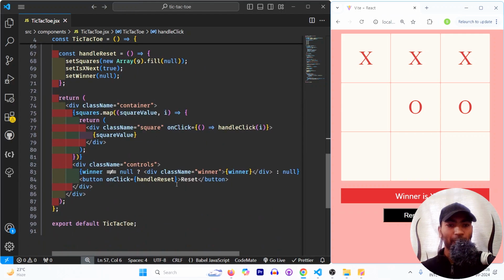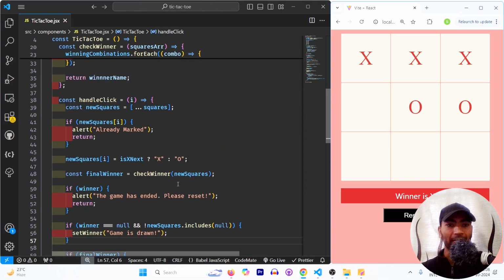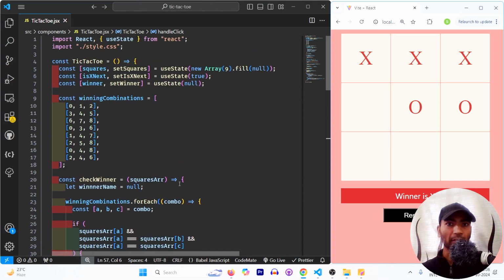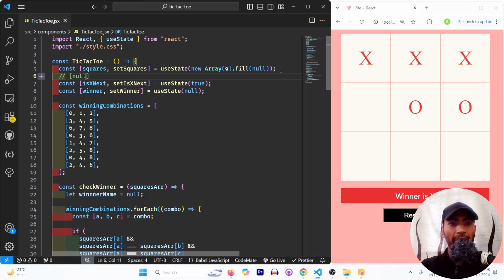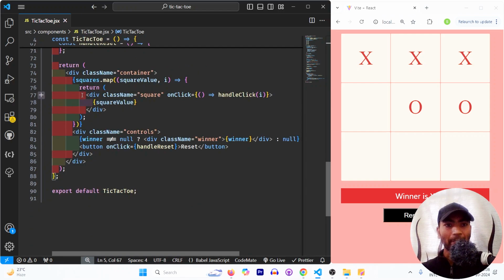So yes, that was it. I hope you understood how we created this game. So just for a recap, I will quickly walk you through what we did here. Initially we created an array, something like this. It will have nine values of null, and I'm mapping over those values here, in the squares.map. And for each null value initially, I am creating a div with a class name of square. And as I said earlier, you do not need to worry about these classes. You will get the style sheet link in the description. You can easily copy that and this will work perfectly.